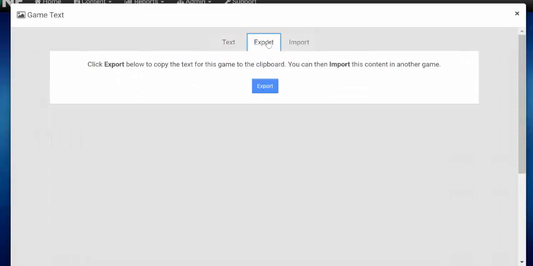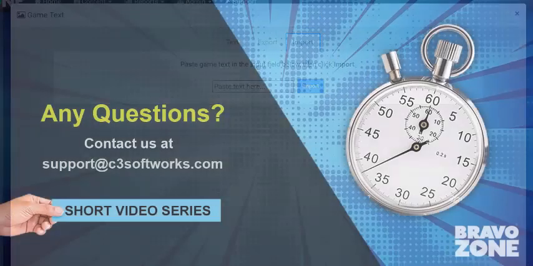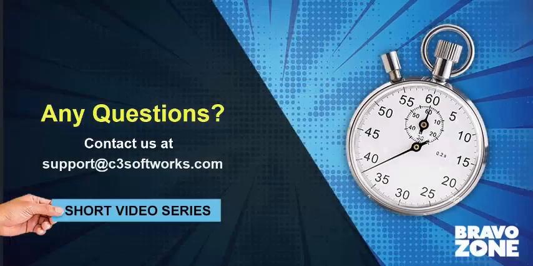Once you're done making changes, you can export the changes to a Word doc for future use. To import, do the opposite. Copy the text from the Word doc and click on Import. That's it.